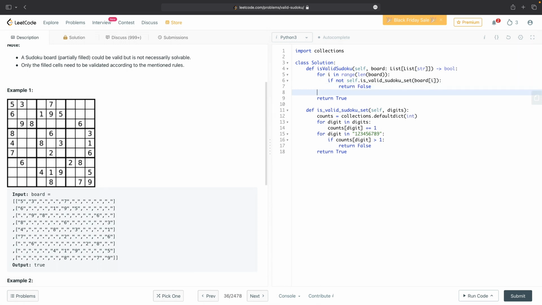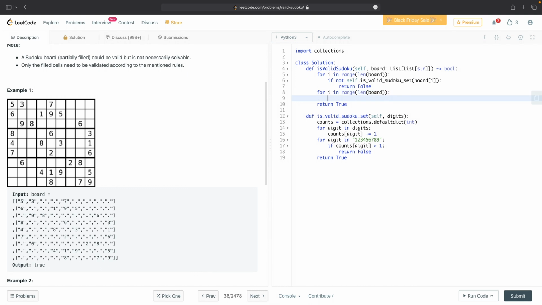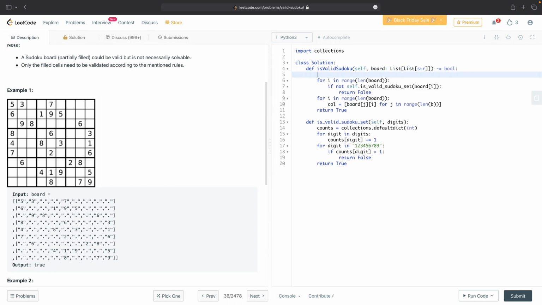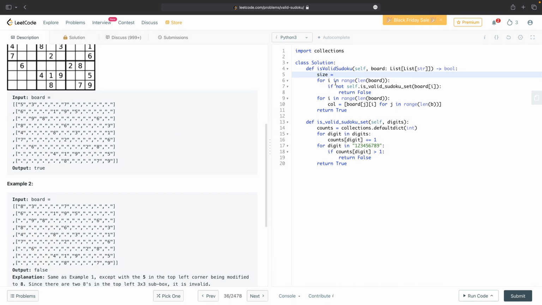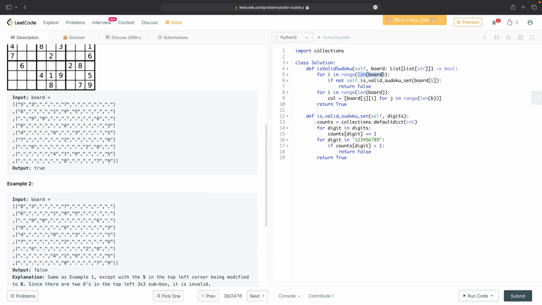Then I want to do, keyboard in the wrong place, for i in range len board again. The column is board i j. In fact, no, it's j i for j in range len board. In fact, you know what? Size is, well, it's 9. I'm just going to use the constant 9. Who needs to be too good in a Leetcode problem, really?